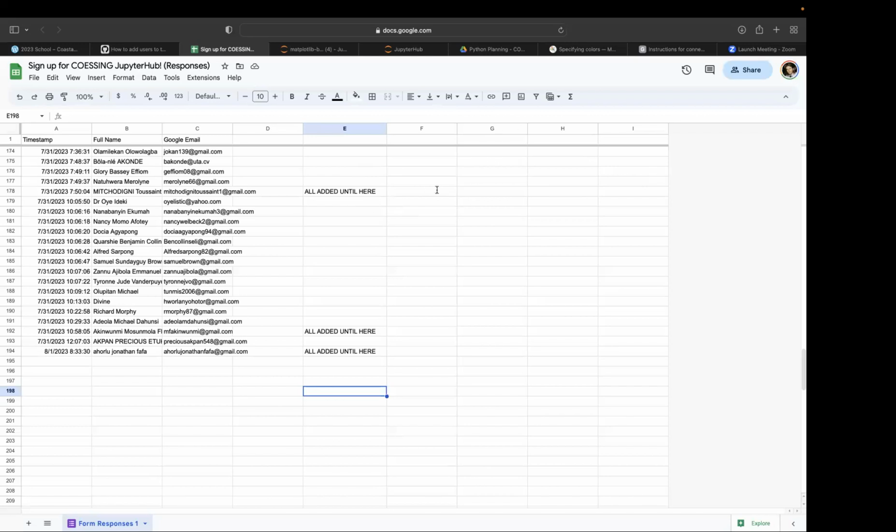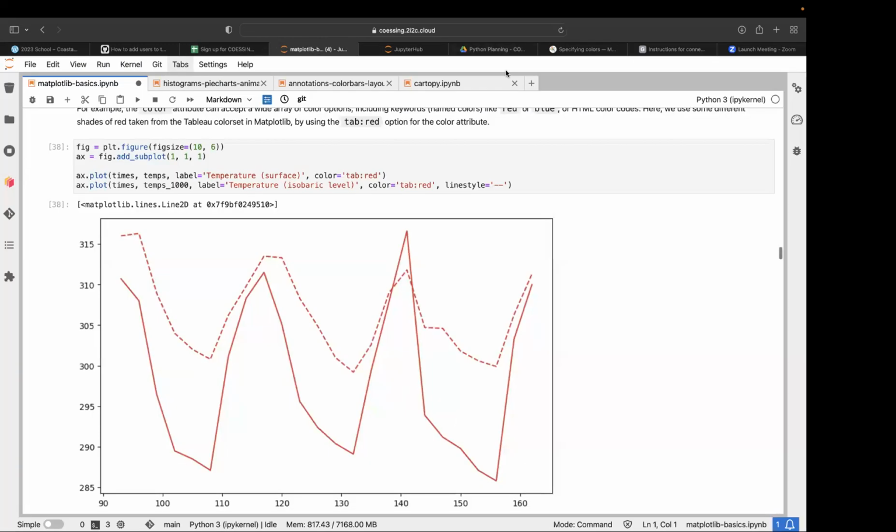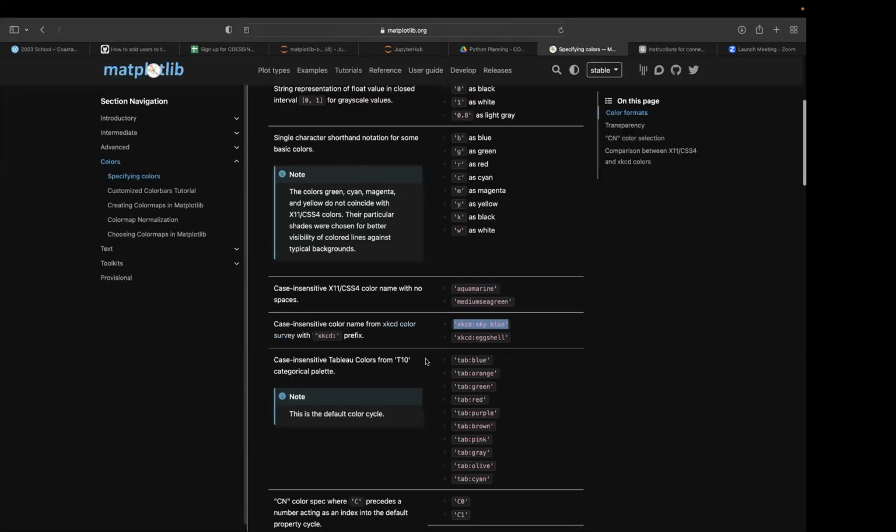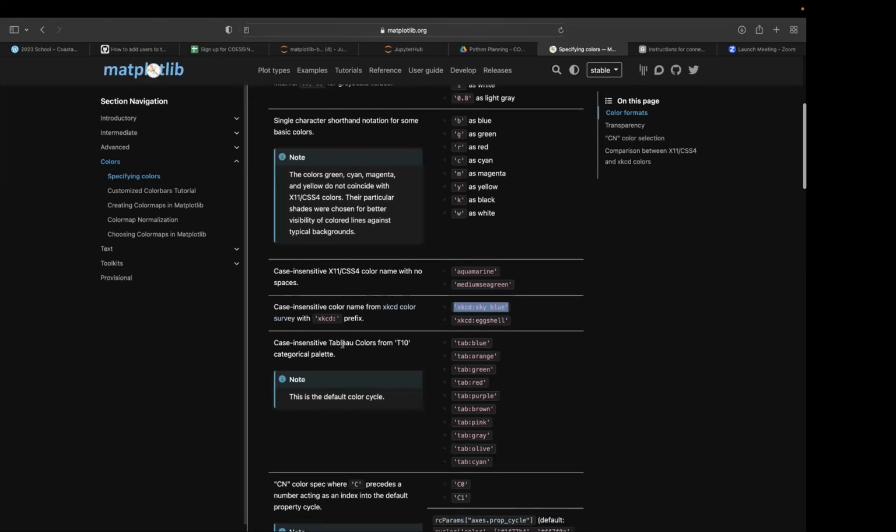There's a question: why do we have tabs? That's a good question. The reason the colors are named that is that it's from a list of colors called the Tableau colors. So that's what tab means. It's just the name.